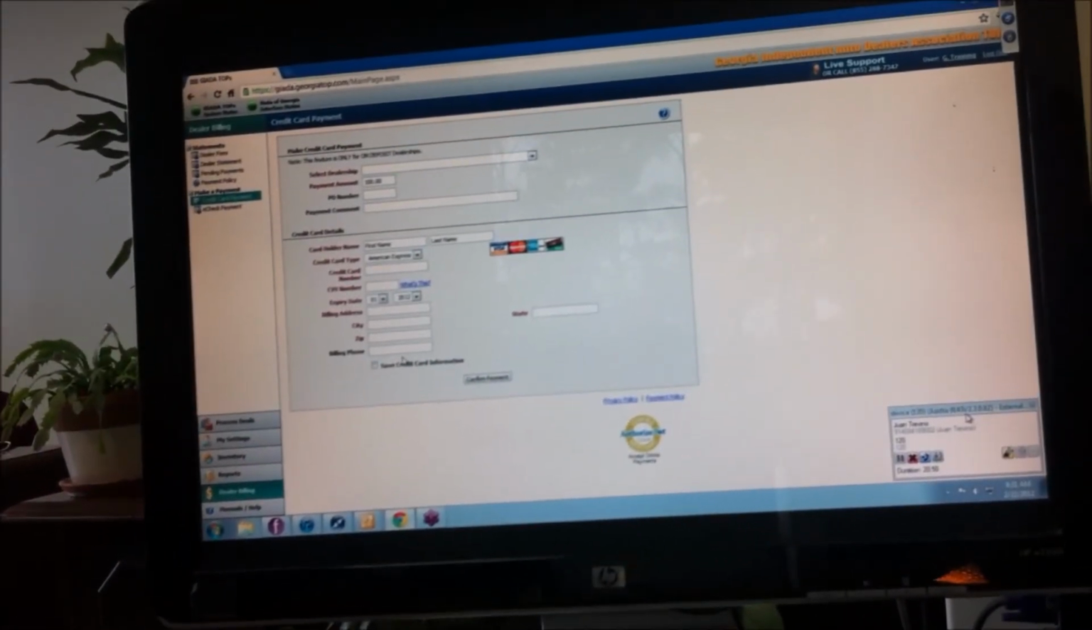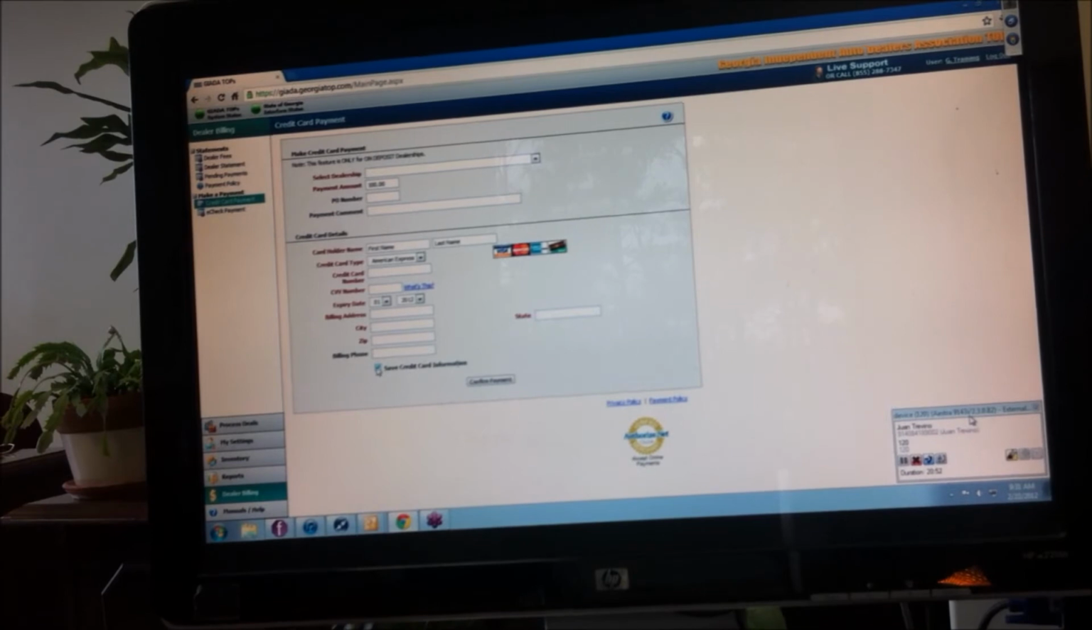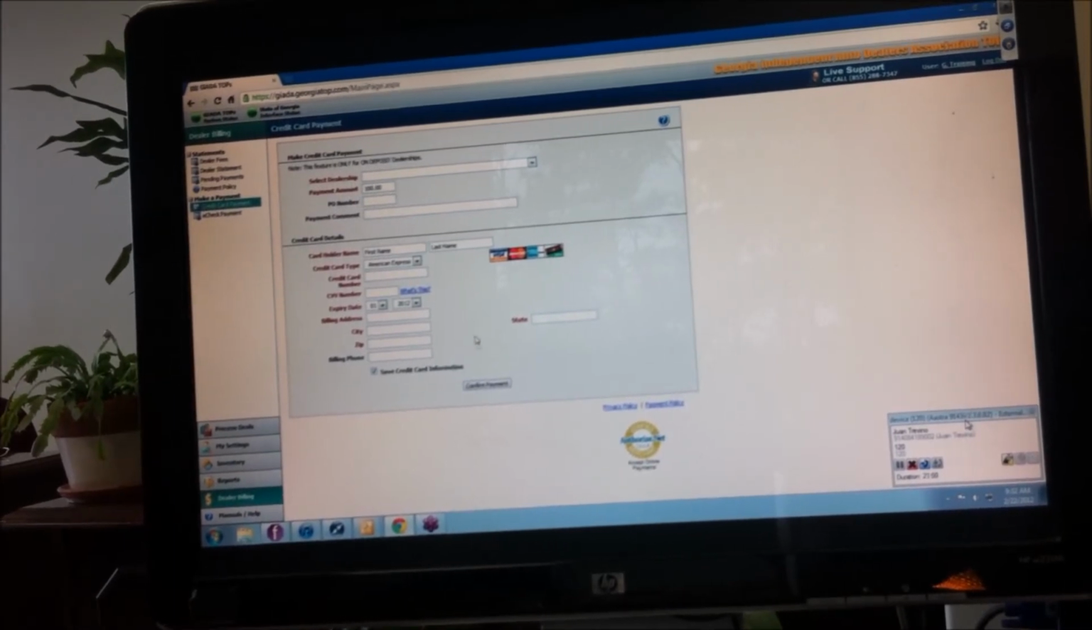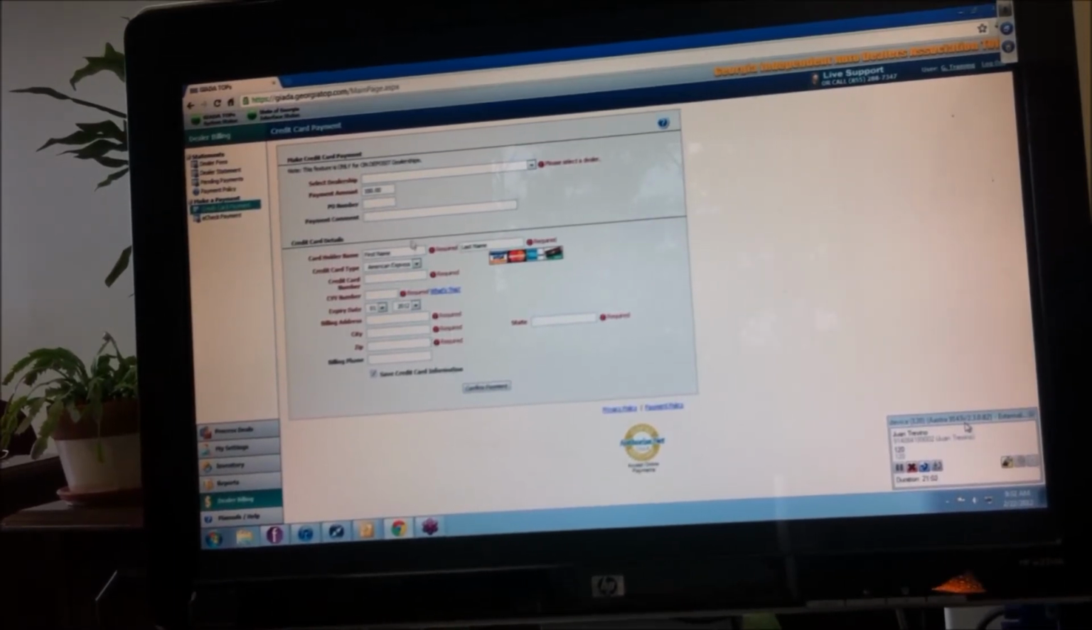If you ever want to save that credit card information for future payments, just click on that box. The next time you log in, that information will already be populated here in these fields for you, and all you have to do is select the amount you want to pay and confirm your payment.